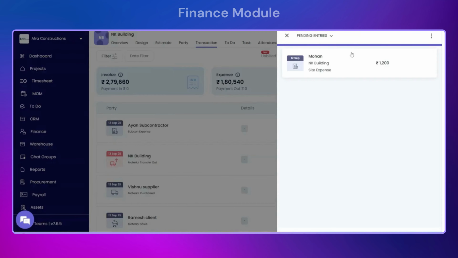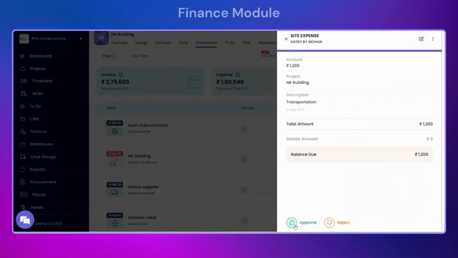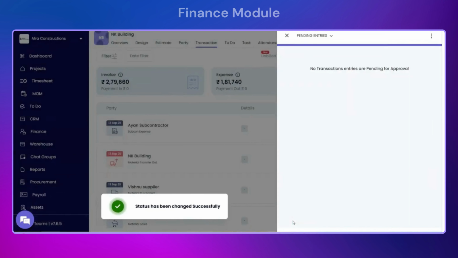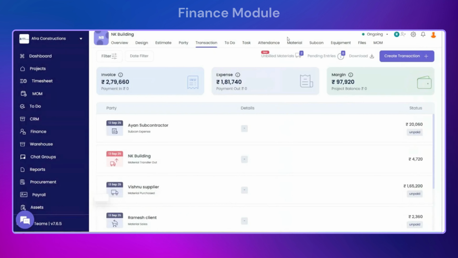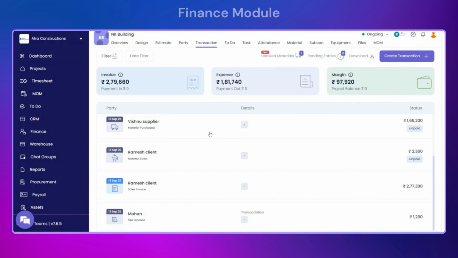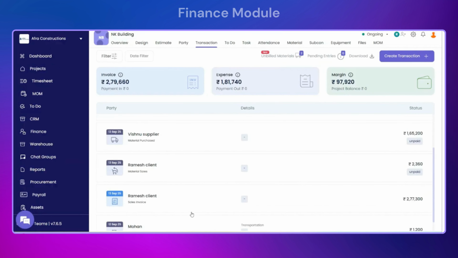So here you can see the 1200 amount and the description has been added from the site team. You can approve this. And you can see the site expense has been added.